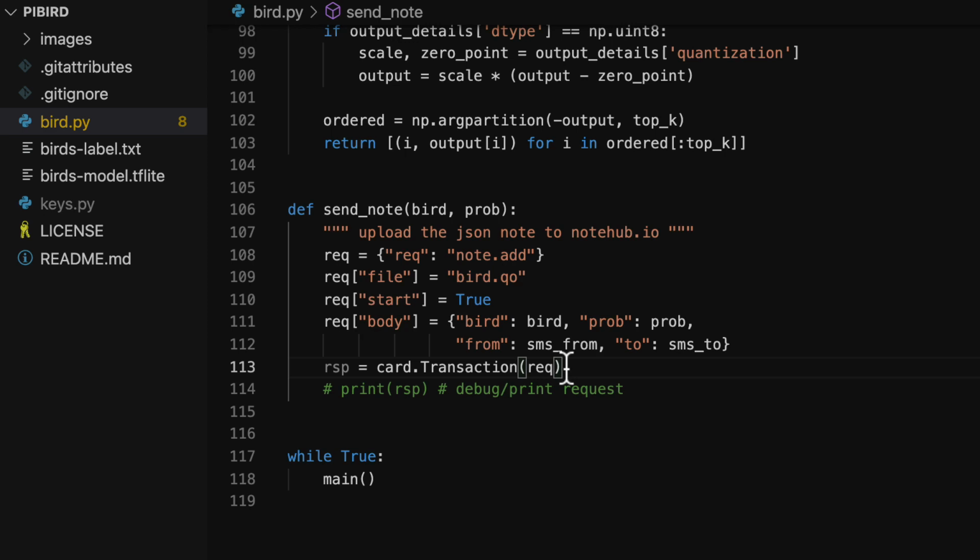We run this on our Raspberry Pi every 30 seconds. We grab a picture and we look for if a bird was recognized by our machine learning model. If so, we send that data to Notehub.